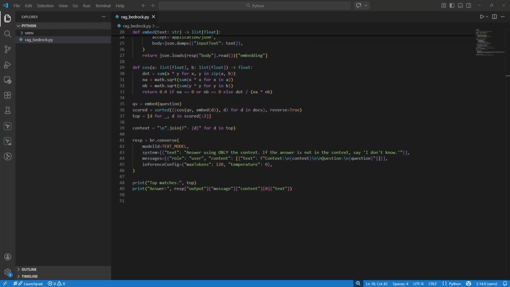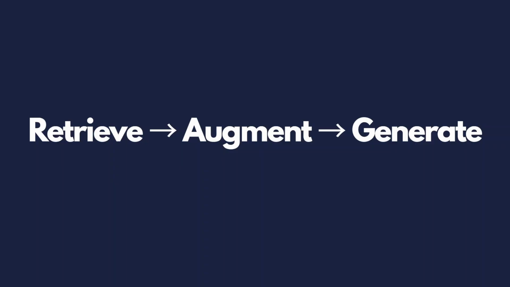And that's RAG at the smallest possible scale. The steps never change. Retrieve, augment, generate. Once you understand this flow, you can make it scale all the way up, from answering questions about documents to building smarter chatbots.